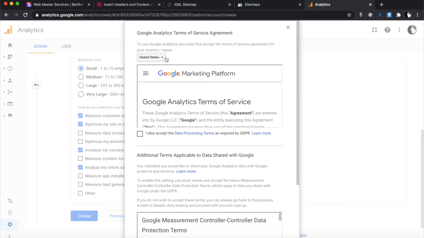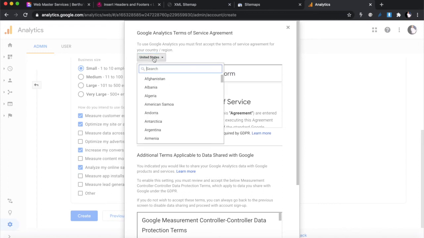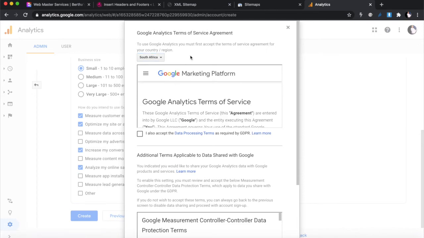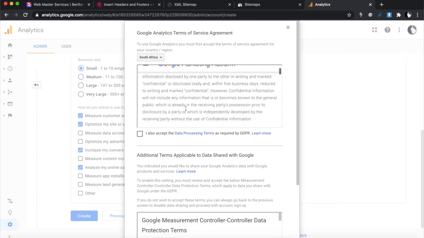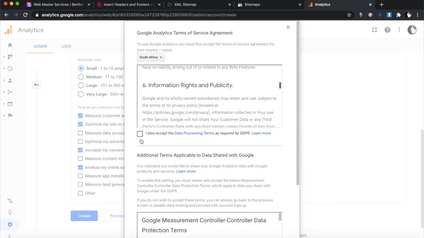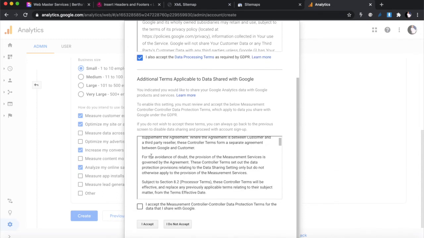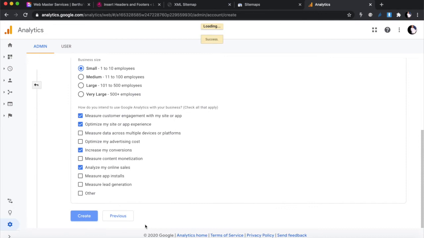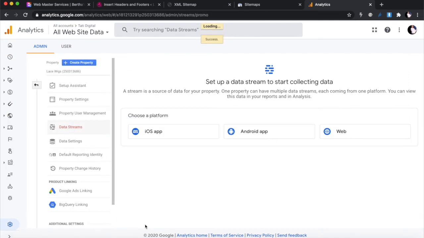Okay, analytics terms of agreement. Make sure you change this for your country as well, because this is now a binding agreement. People don't read terms and conditions, but at least make sure you are agreeing to the correct ones. Obviously, do take the time to read this. I don't have the time now, but I've done this many times. Additional terms applicable to data shared with Google: I'm going to click yes, I accept. Then it's going to create a new property for me.